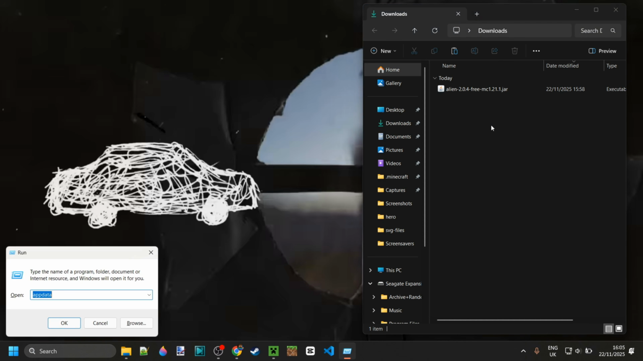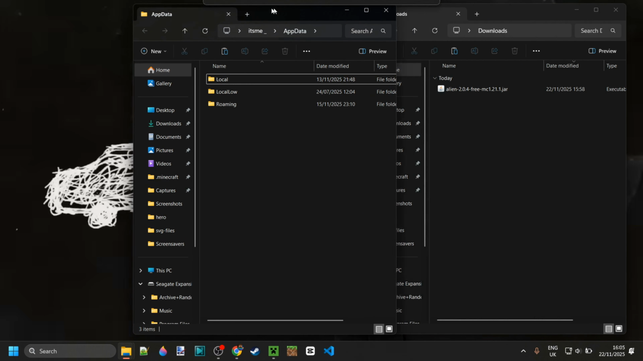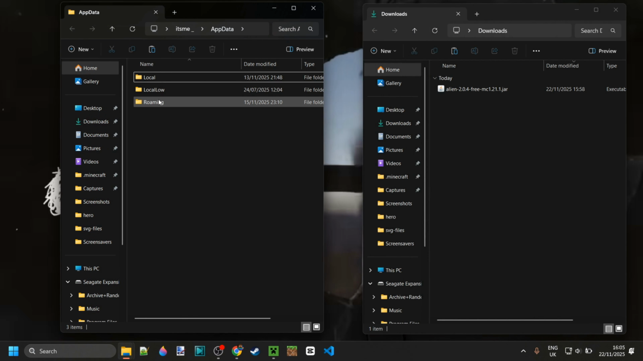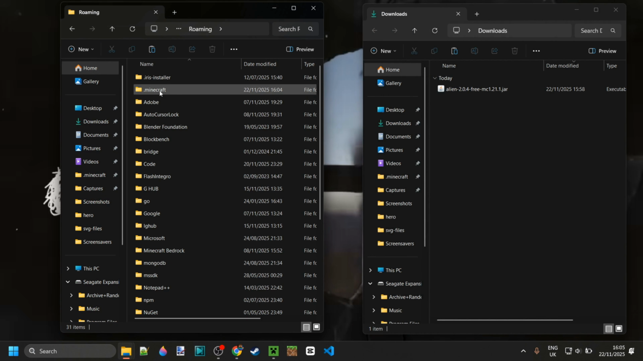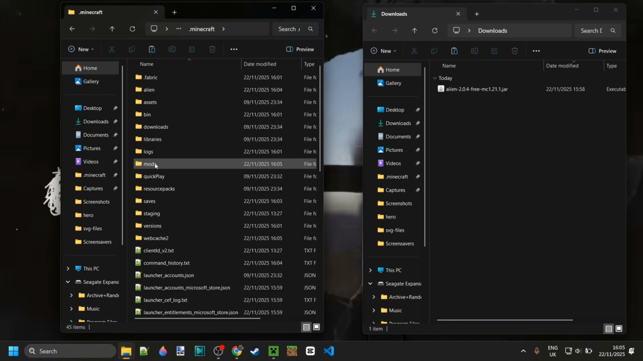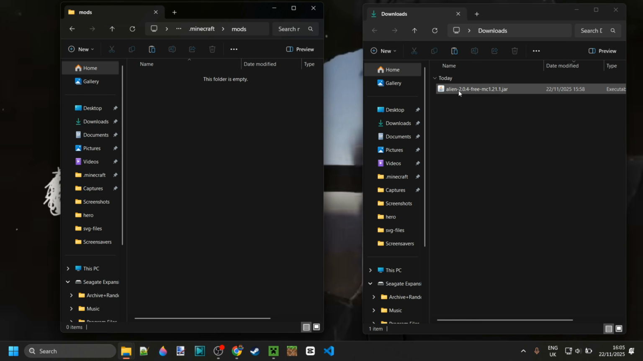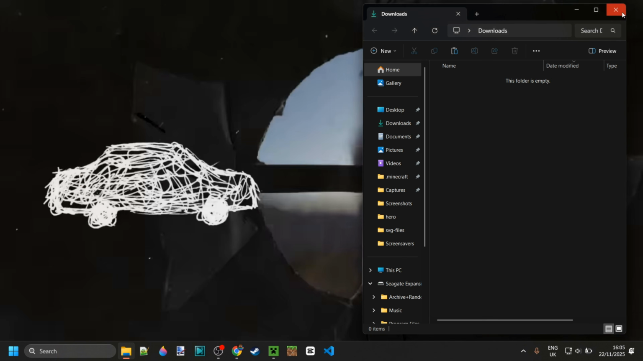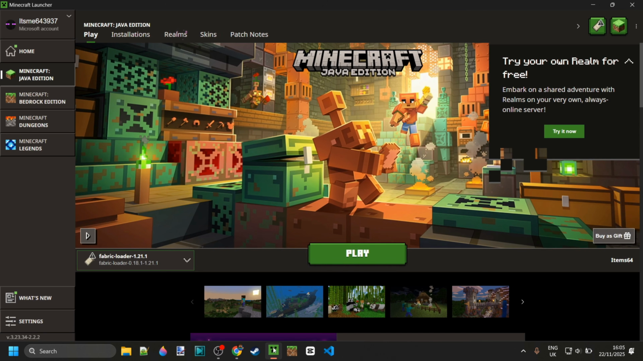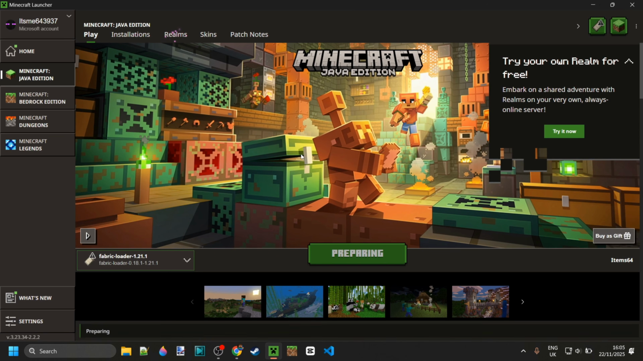To get there, press Windows and R at the same time, then type in appdata, and in this location you want to head into the folder called Roaming and then .minecraft, and then you want to find the mods folder over here and simply drag in the Alien mod. Now, you don't actually need the Fabric API despite this running on Fabric, so that's pretty cool. We can close this up, open up the Minecraft launcher, and then launch Fabric for 1.21.1.